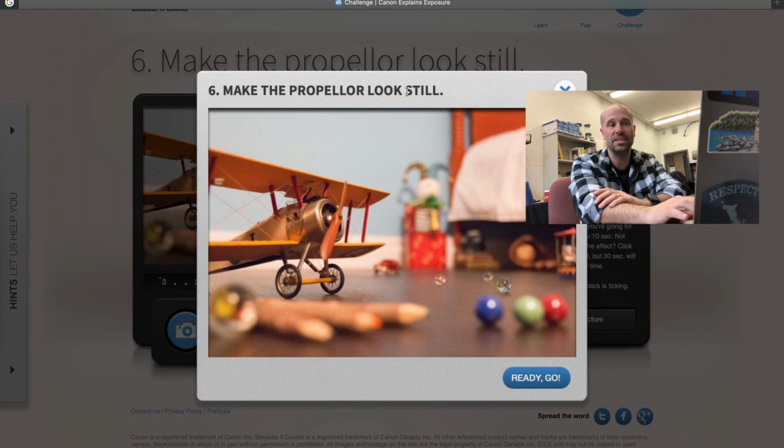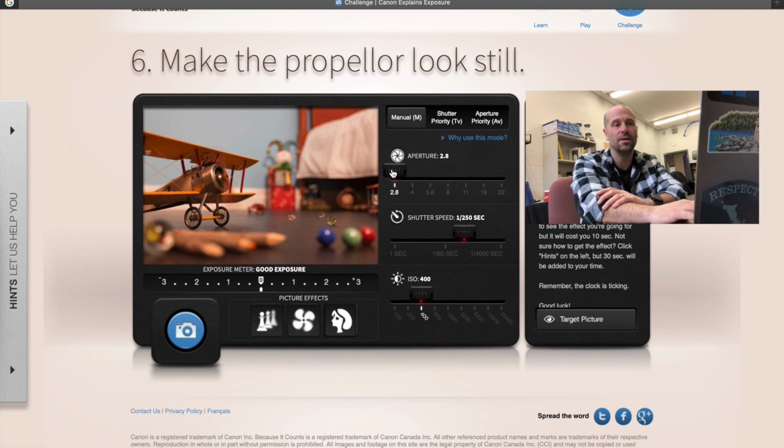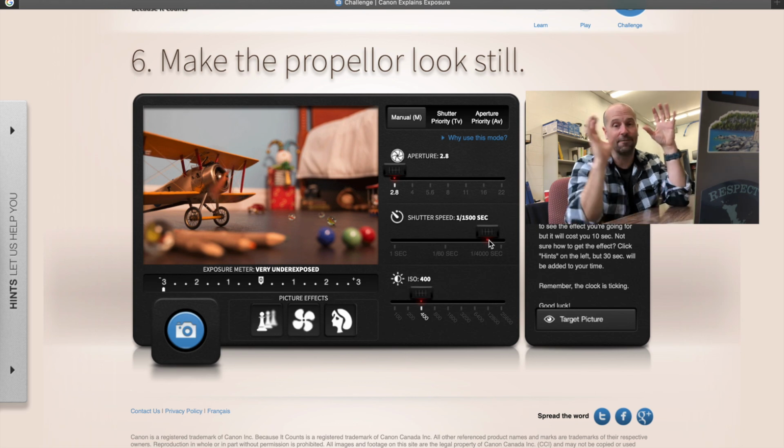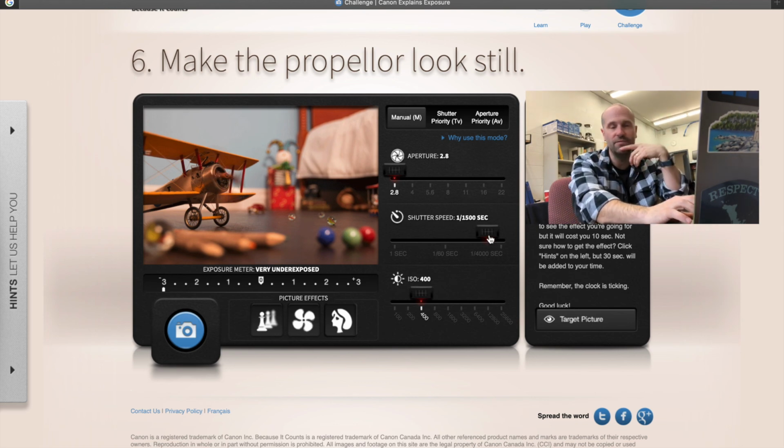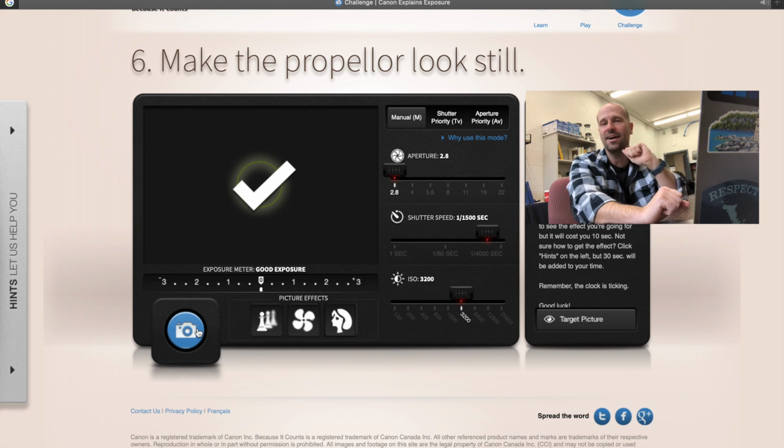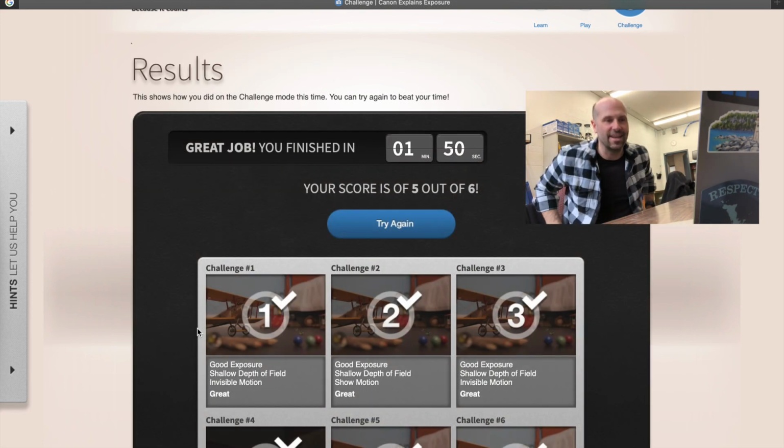For my last one, make the propeller look still. You're going to freeze the propeller in time, but still have blurry foreground and blurry background, which means aperture stays low. I'm going to go pretty fast with my shutter speed because once again, I need to freeze the propeller in time. So I'm going to go 1/1500th of a second, seems pretty good. I need to change my ISO to get good exposure, and I got that one correct. It would have taken that image.